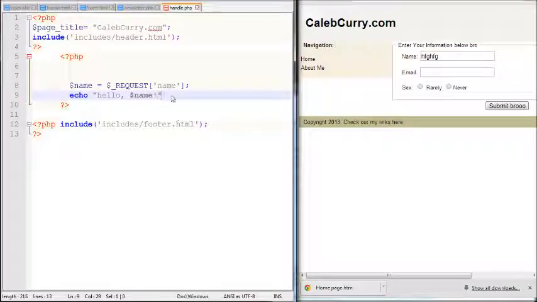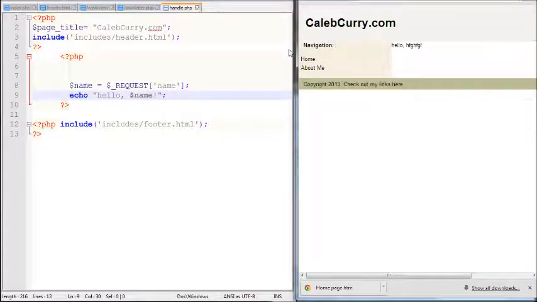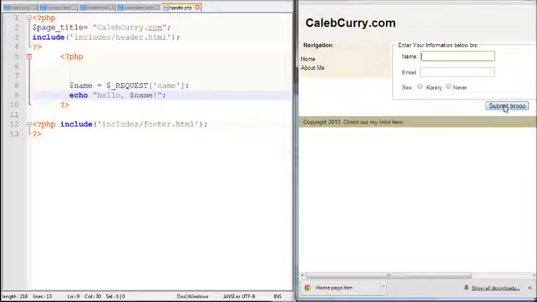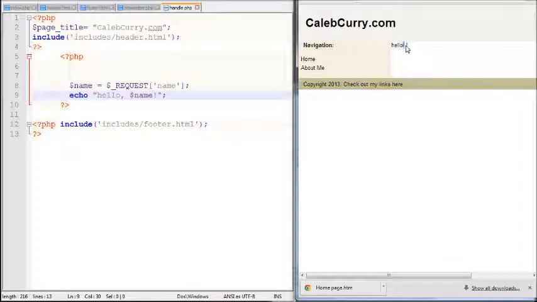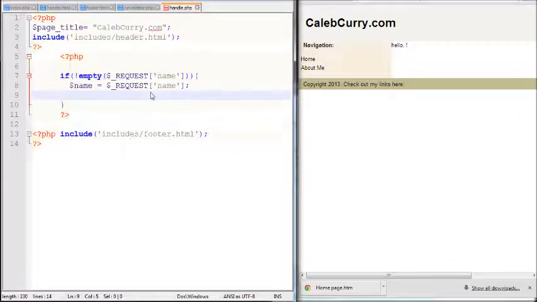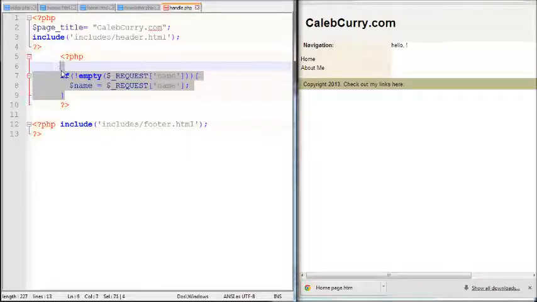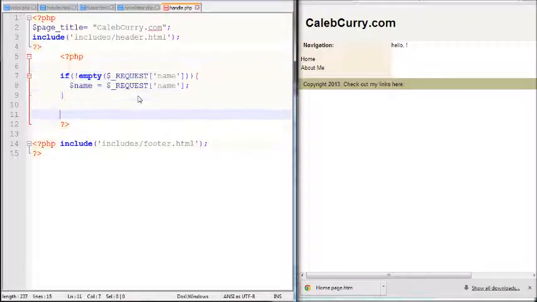That was wrong, so let me fix that. Save that, and then we submit it, and it just says hello, whatever the name is. But if we leave it blank, it causes a problem because it does not put the name there. So we want to always test to make sure we have the proper value. We want to know that it has a value, and then if it does, we can assign it to the variable name.